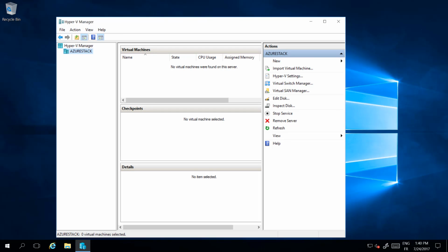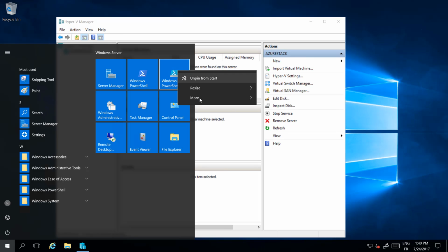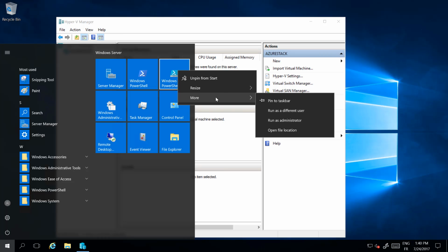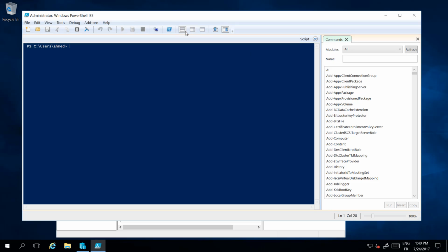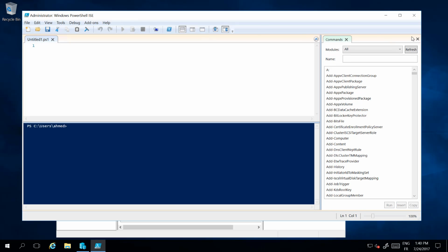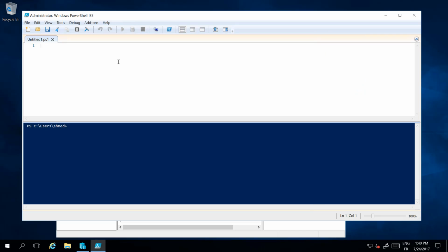Okay, now our VM is ready and we have Hyper-V and Hyper-V Manager installed inside this VM. So first thing we need for Azure Stack, we need to have the virtual machine running on this Hyper-V connected to internet. For this, let's go ahead and create a new Hyper-V virtual switch. For this, we need to run PowerShell as an administrator. Let's go ahead and create a new VM switch.